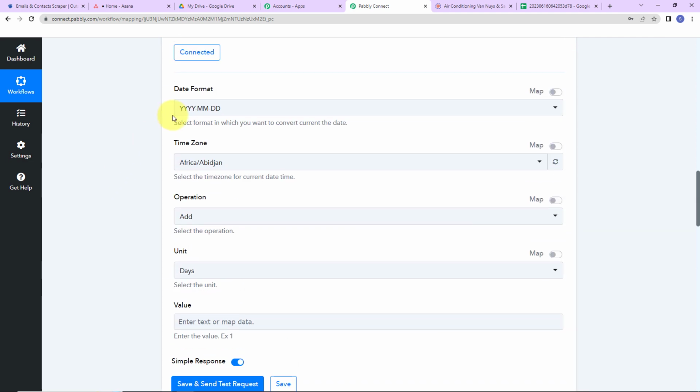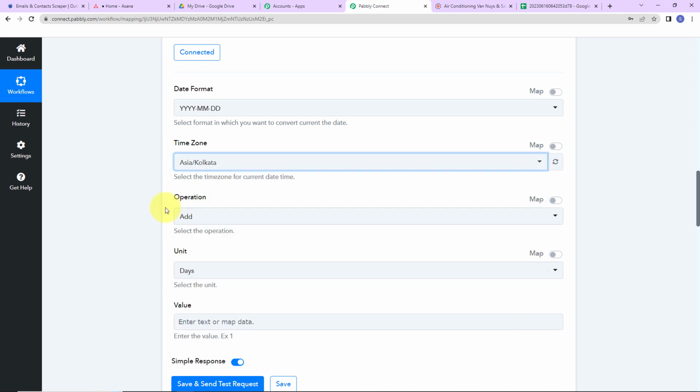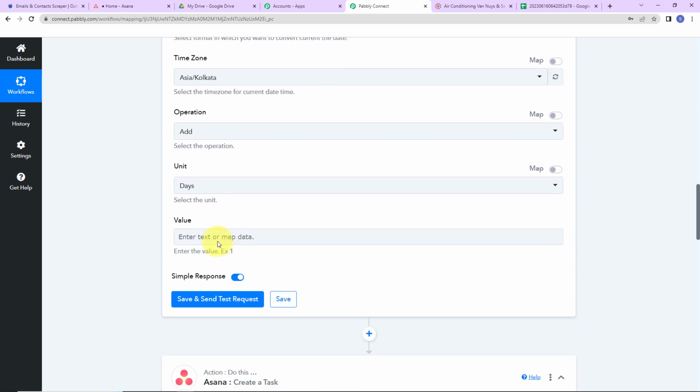So here you can see it is year, month and date. What is the time zone? It is Asia, Kolkata. Then what do you want? I want to add the number of days. So here it is add. What do you want to add? Number of days. Now let's say that you wanted to add certain hours or minutes. You could have chosen that. Then we have the value.